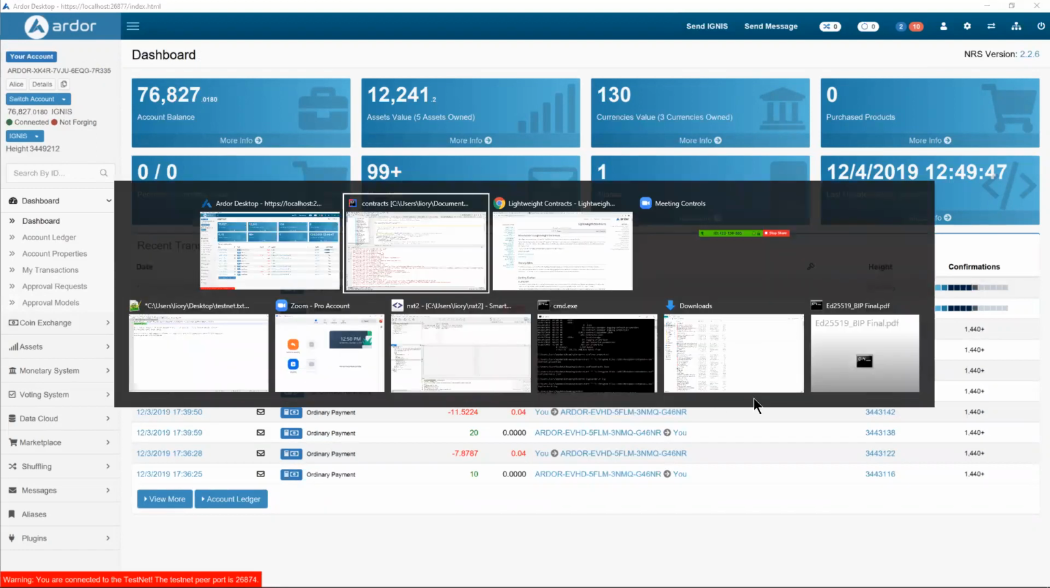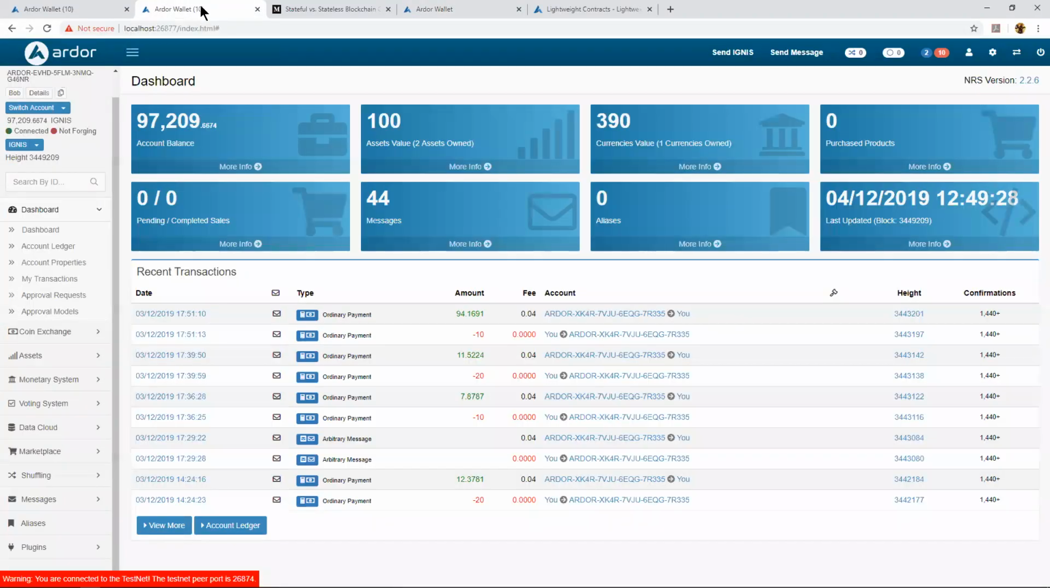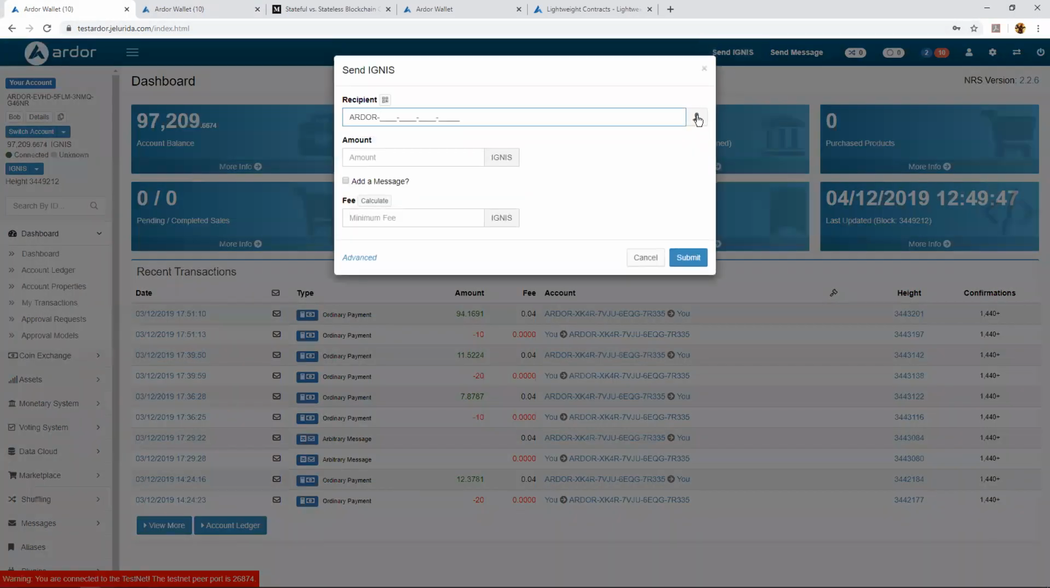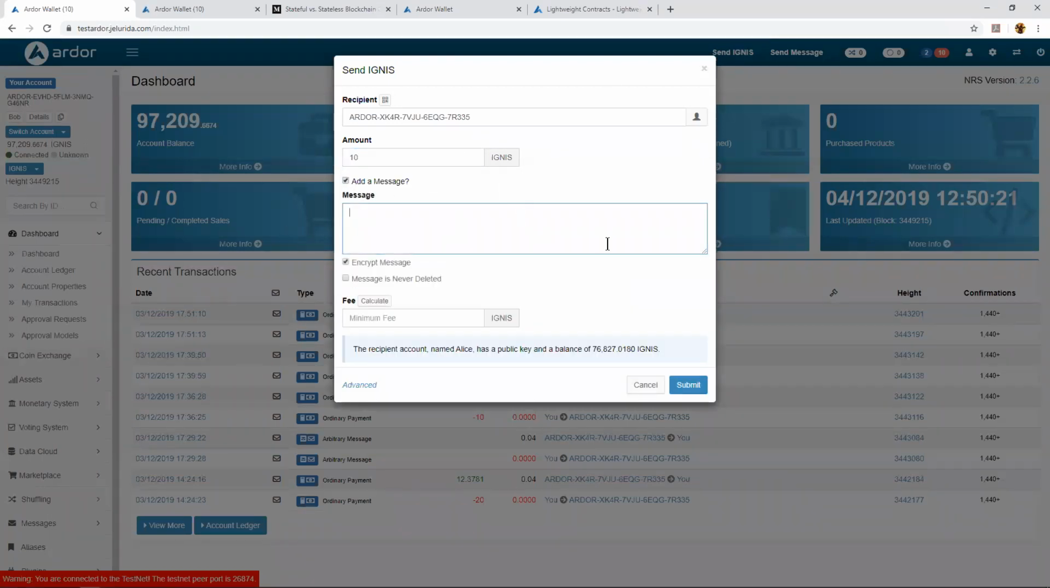And you can see that Bob is running on a remote node. Let's run Bob. Bob is running on the test Ardor node from Gelorida, so it's on a completely different node. So let's let Bob trigger this contract now. To trigger it, it should send Ignis to the contract runner account. Let's just send 10 Ignis. Now we need to send the message to trigger the contract.